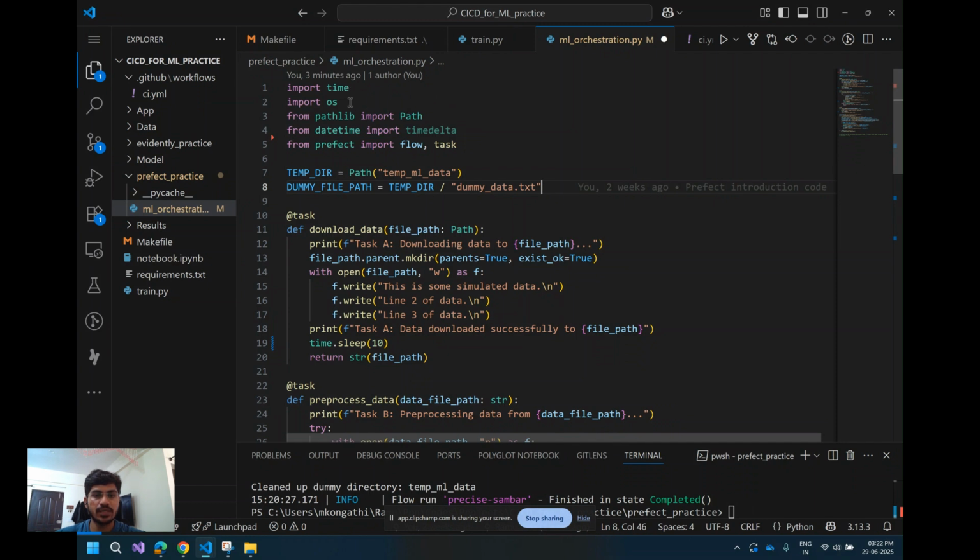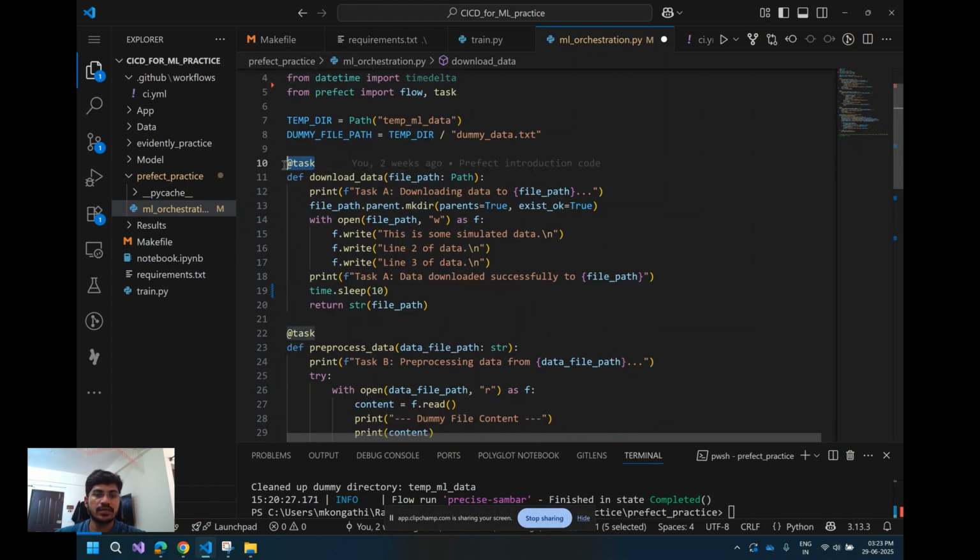You just need to import time and os, because that is where I'm going to use the time function to hold the flow in between for some time. But I'll come to that. So in Prefect, the script will be something like this. We need to write @task before any function that we want to execute.